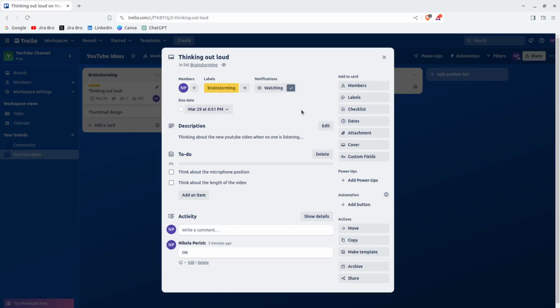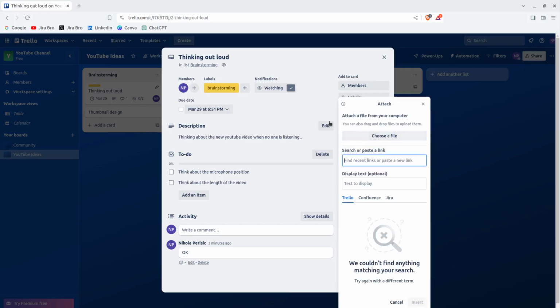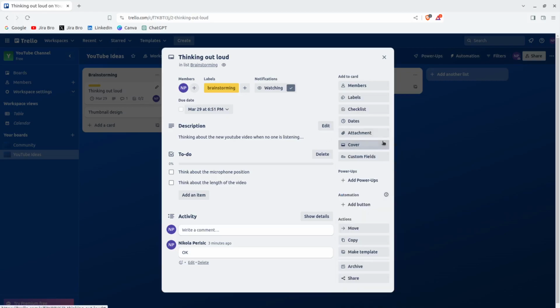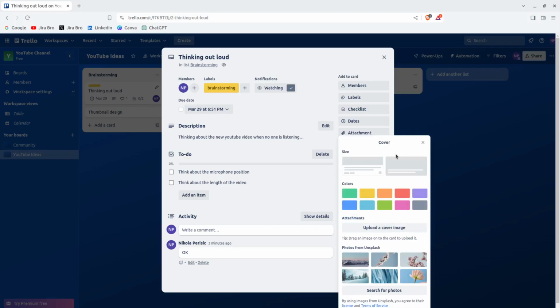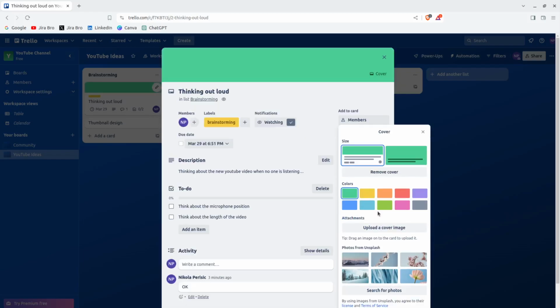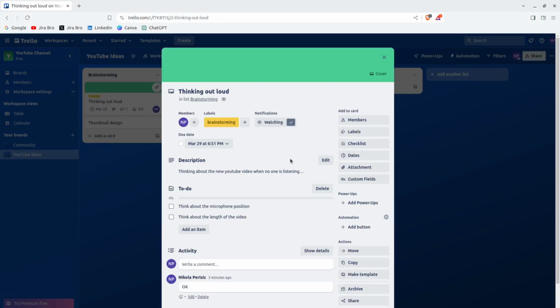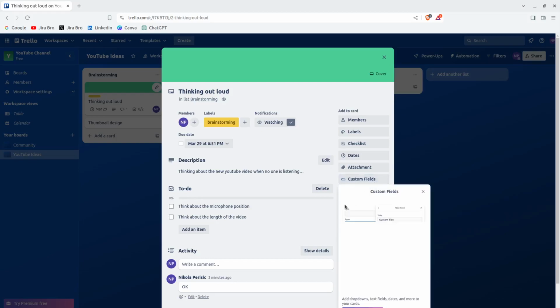Now, what else can I do? I can add an attachment if I want. I can add a cover, basically. So let's say I want this to be, let's say, green. And I can have it as a green, right? So good. Also, you have custom fields that you can actually add.